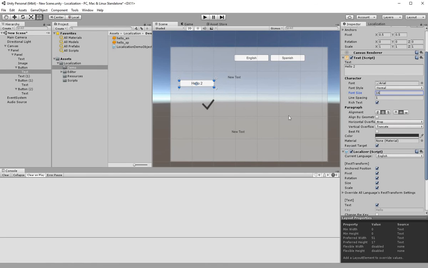Once you want to change to another language, you just click here and change this language, and then come back and change here. This is it. So simple.